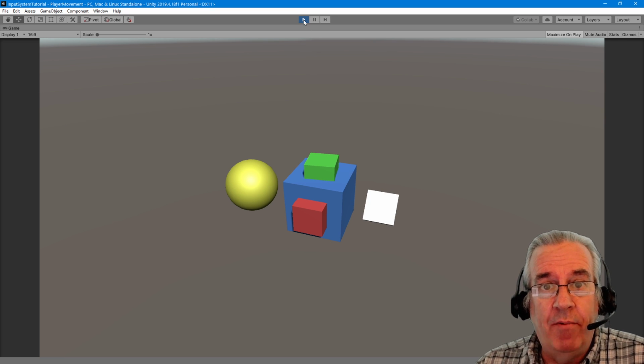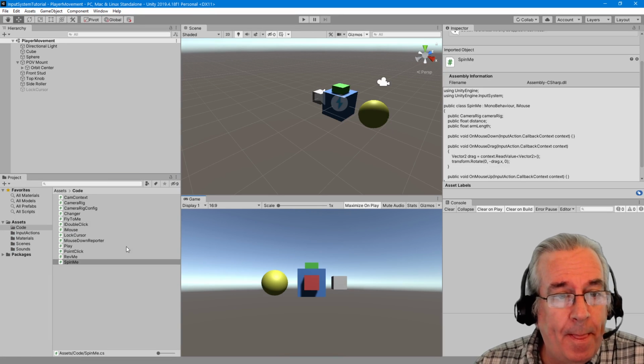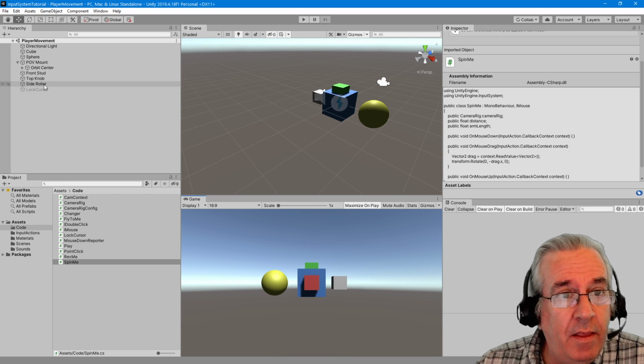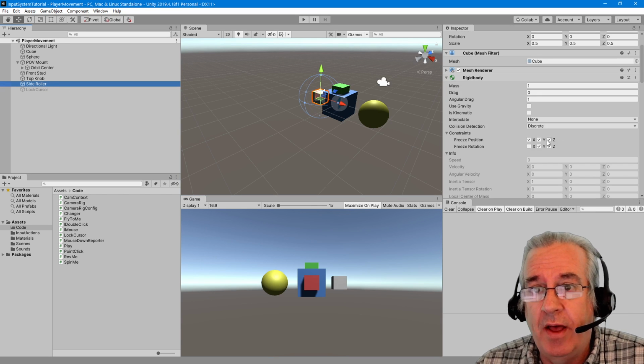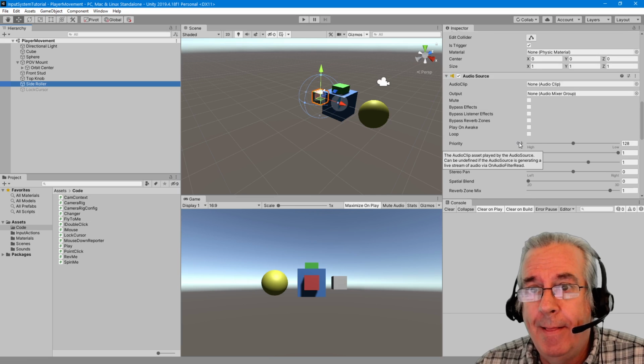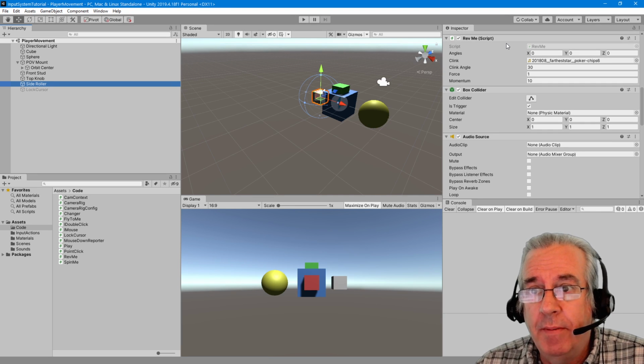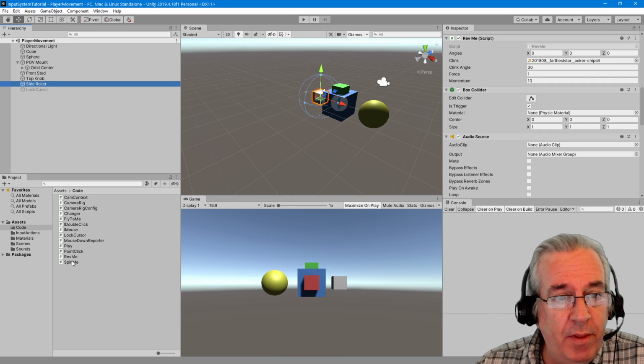So let's look at RevMe. If we look at the gray cube, which I call a side roller, you can see it's got a RevMe script. Let's look at the RevMe code.